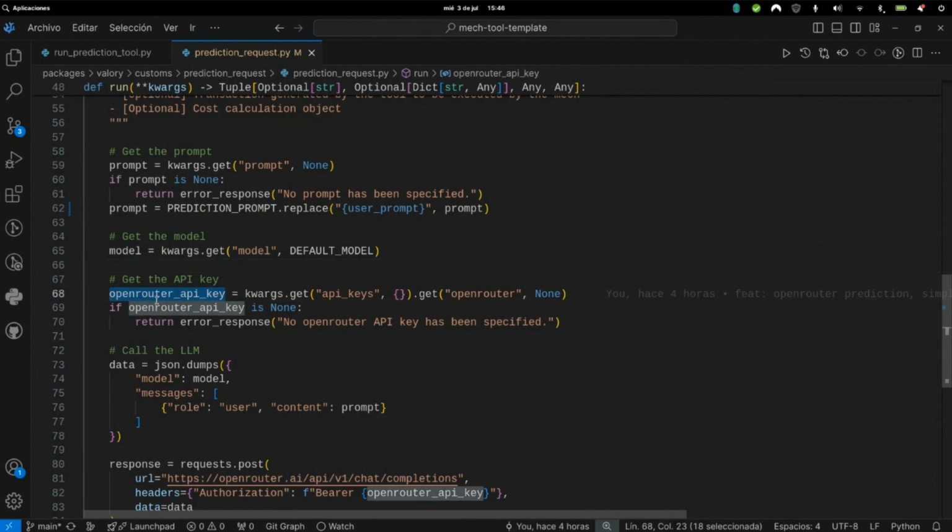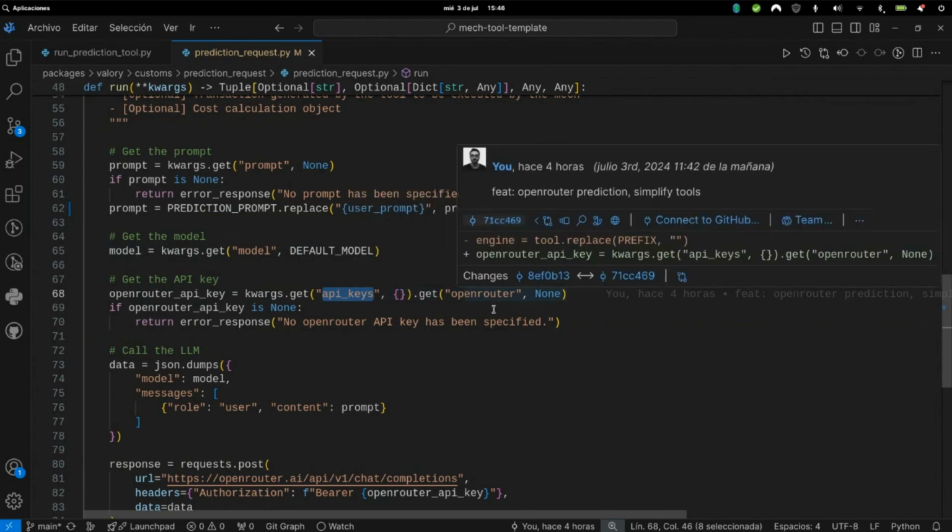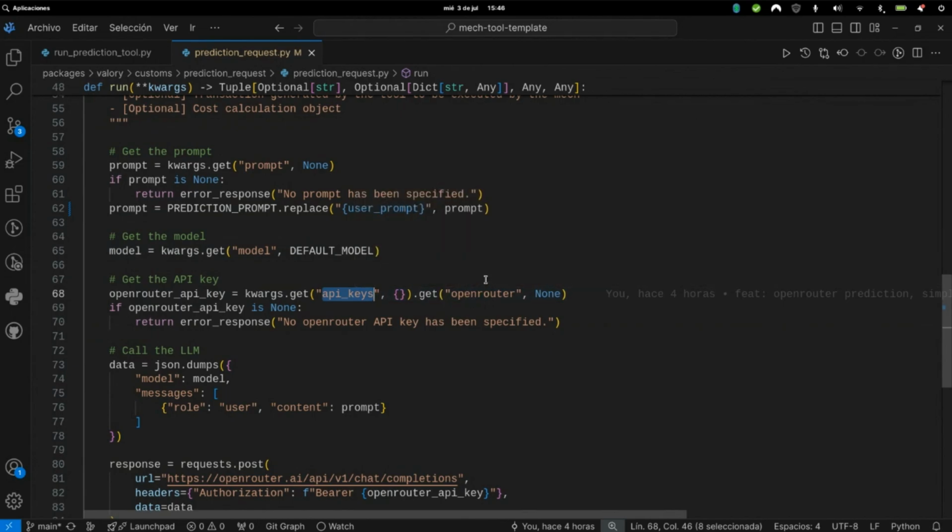So the OpenRouter API key is taken from the keyword arguments. This is the structure that the Mech tools usually expect, like a field called API keys that is a dictionary, and that includes keys for OpenRouter or for OpenAI or whatever. In this case, we also set the default to None and check once again whether we have a key or not. If we don't have a key, we return an error.